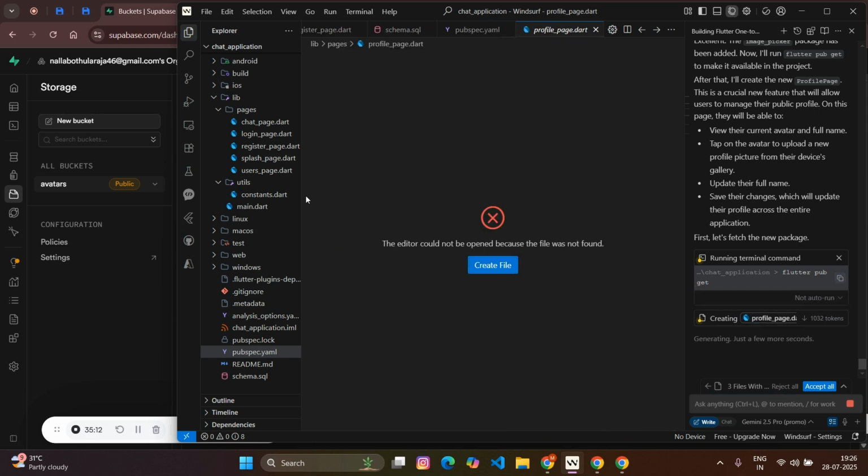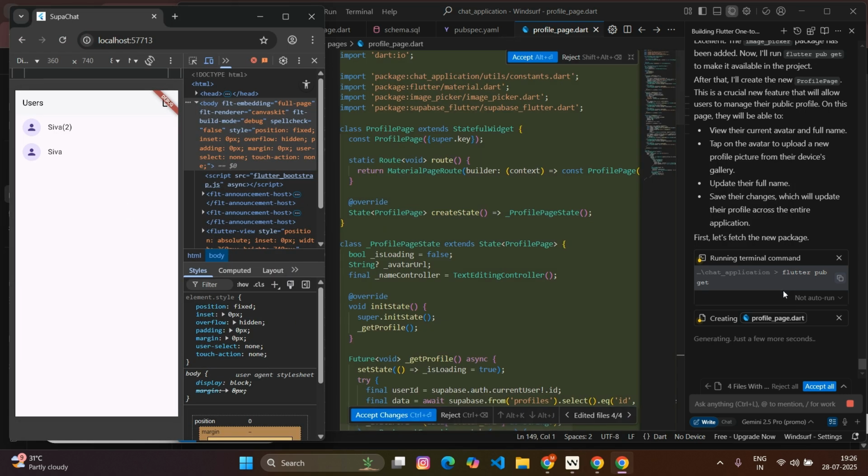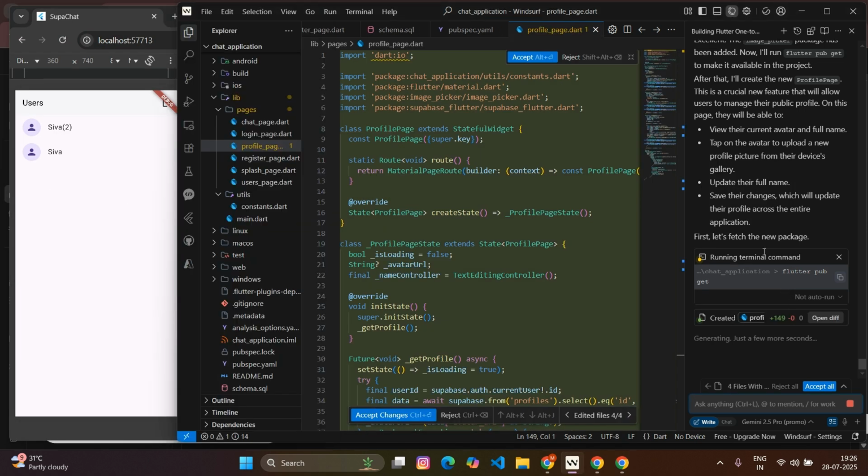I think we don't have any profile page previously. I think it was going to create one. Yes, that's great. Having a profile page is more attractive to the users, not just chatting.